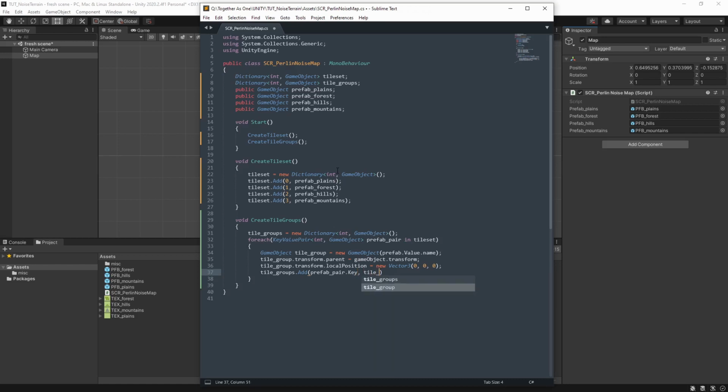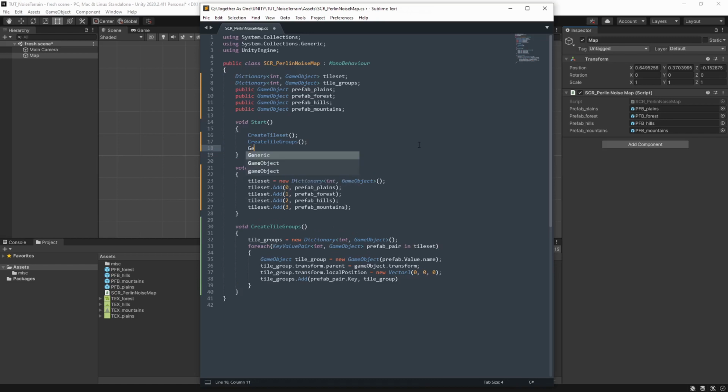And tile group. So I'm pretty much recreating one of these, but instead of being a data set of tiles, it's a data set of our groups that will match 1 for 1. These two will match 1 for 1 with each other. Great, so our organization here is done. We can get on to generating the map.